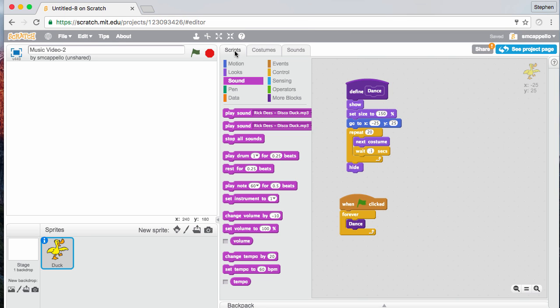I'm going to go back to my script, and now we're going to call the song to play. So when the flag is clicked, forever play the dance loop, and now we also want it to play the song that goes along with it. So I play the song here, and now it's going to continue to play, you know, forever, this animated dancing sprite.